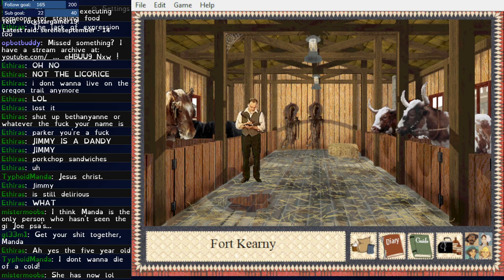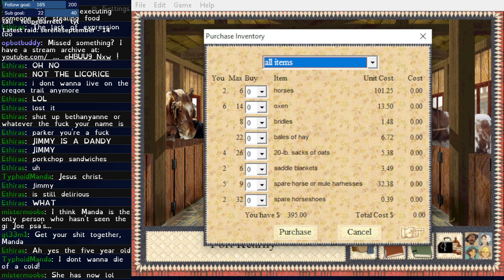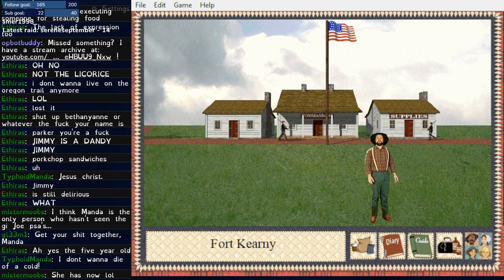Excuse me, sir, do you have any gunpowder? Oh, hey, you have bridles. Sure, why not? I just need gunpowder. Supplies! Gunpowder! Fuck you!